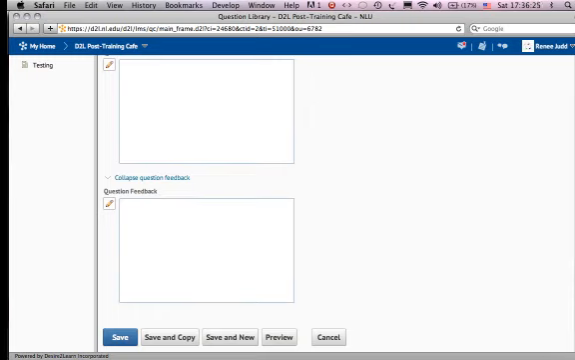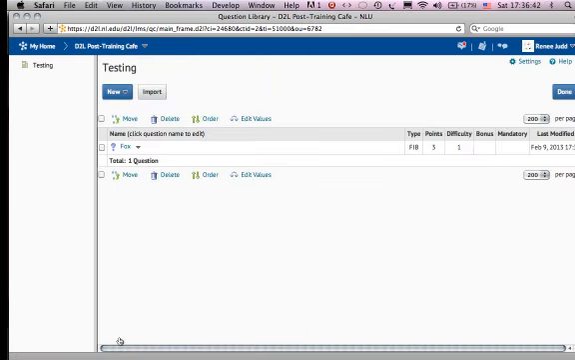I'm going to save it. I could save and copy if I wanted to make up a lot of similar questions like this. It would be helpful to use the one that I've just made as a starting point. All right, so here it is in my little quiz.